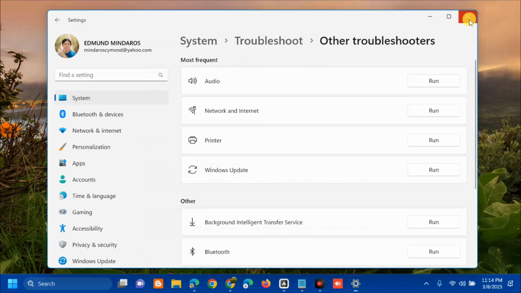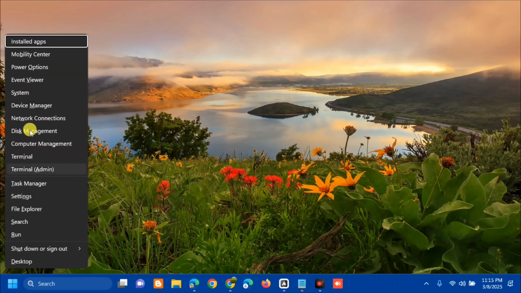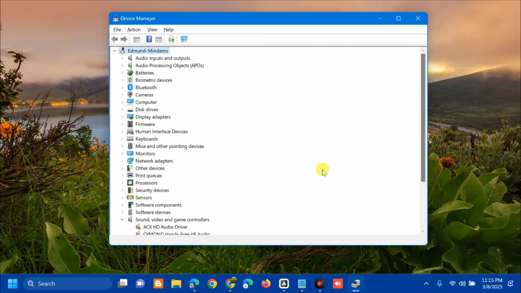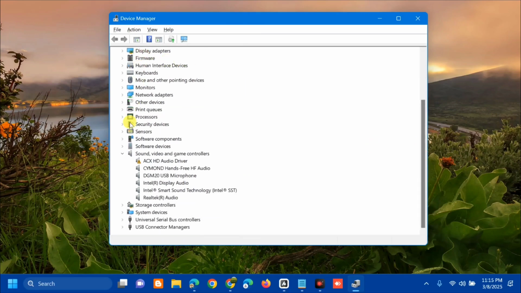And the other solution we will do is to update the audio drivers. All you have to do is right click on the start Windows button and then select device manager. Once you open up device manager, in the next step you need to select this sound, video, and game controllers. So we need to update our audio drivers.